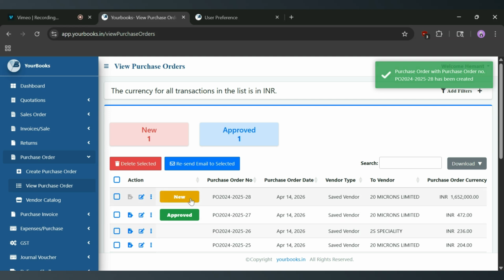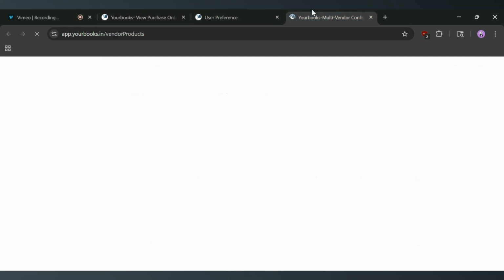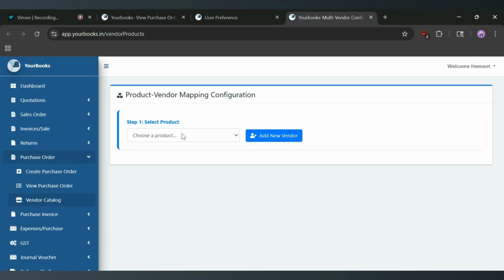As the approval feature is on, it is going to wait for approvers because the cost is higher than 100, and then it will go on as normal. To add or map vendors and products, you can go to vendor catalog, and here we can see how we map products and vendors.